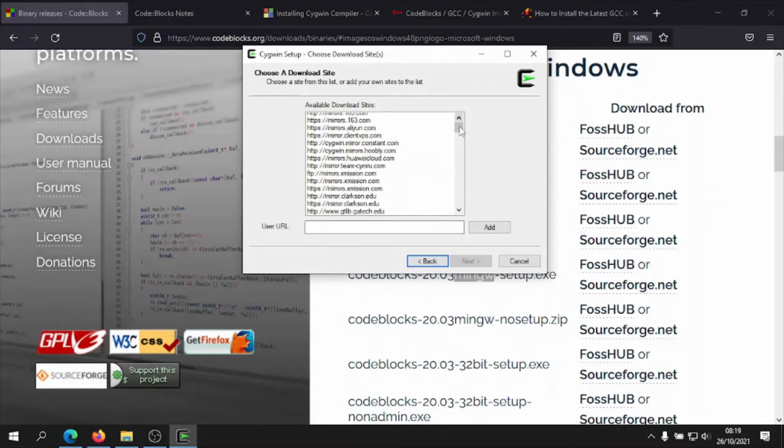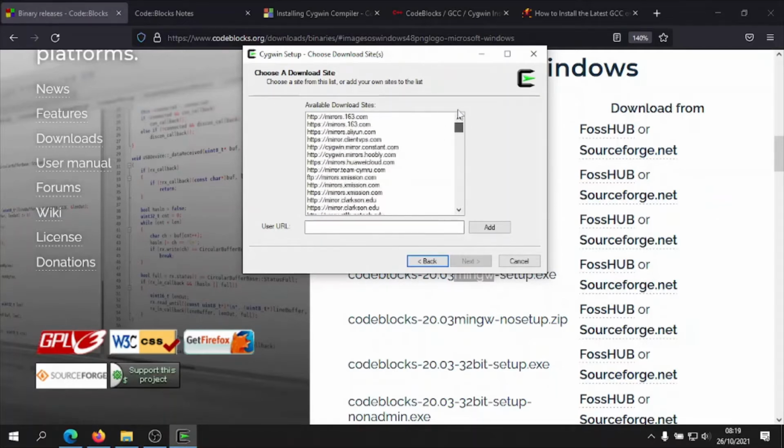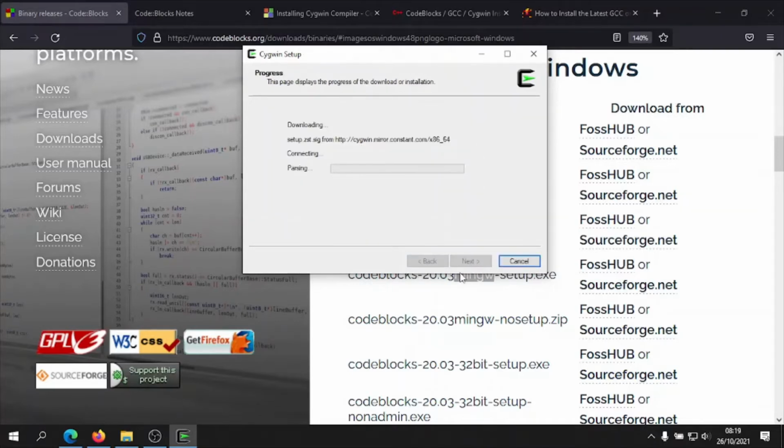In this case you need to choose the nearest download site to Malaysia. I think I'm just going to take the Cygwin mirror. It's quite difficult for us to determine which one is nearest to Malaysia at this moment, so I just take cygwinmirror.constant.com. Click next, and it will download the file.